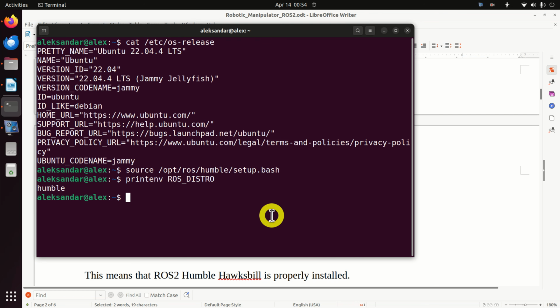Although I developed this tutorial for ROS2 Humble, everything explained in this tutorial can be easily generalized to other ROS2 distributions such as Iron or any other distribution that appears after April 2024.